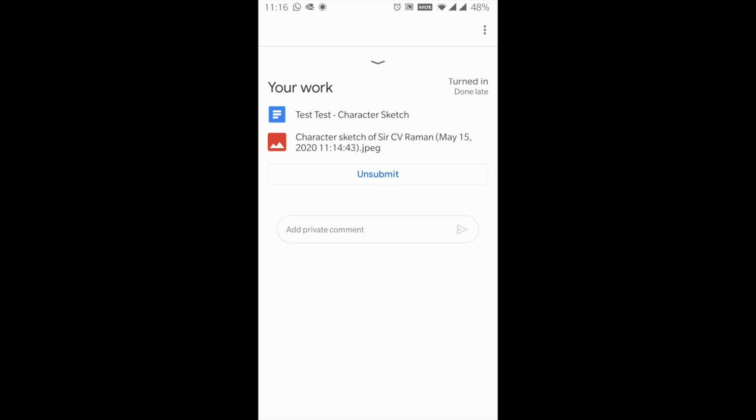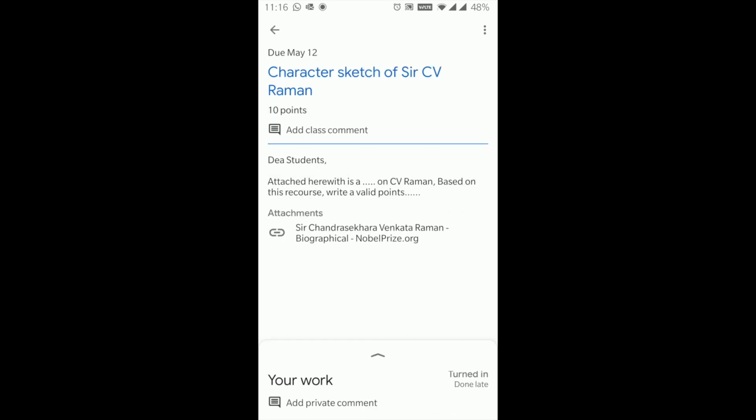Now, there is a trick. Just in case you are not satisfied, you feel that no, the attachment was wrong or I didn't do anything right, I need to correct it. There is an option for unsubmit, which means you can do it again and submit. I'm not going into it, you will be able to get used to it. So go back, and now your work is submitted.